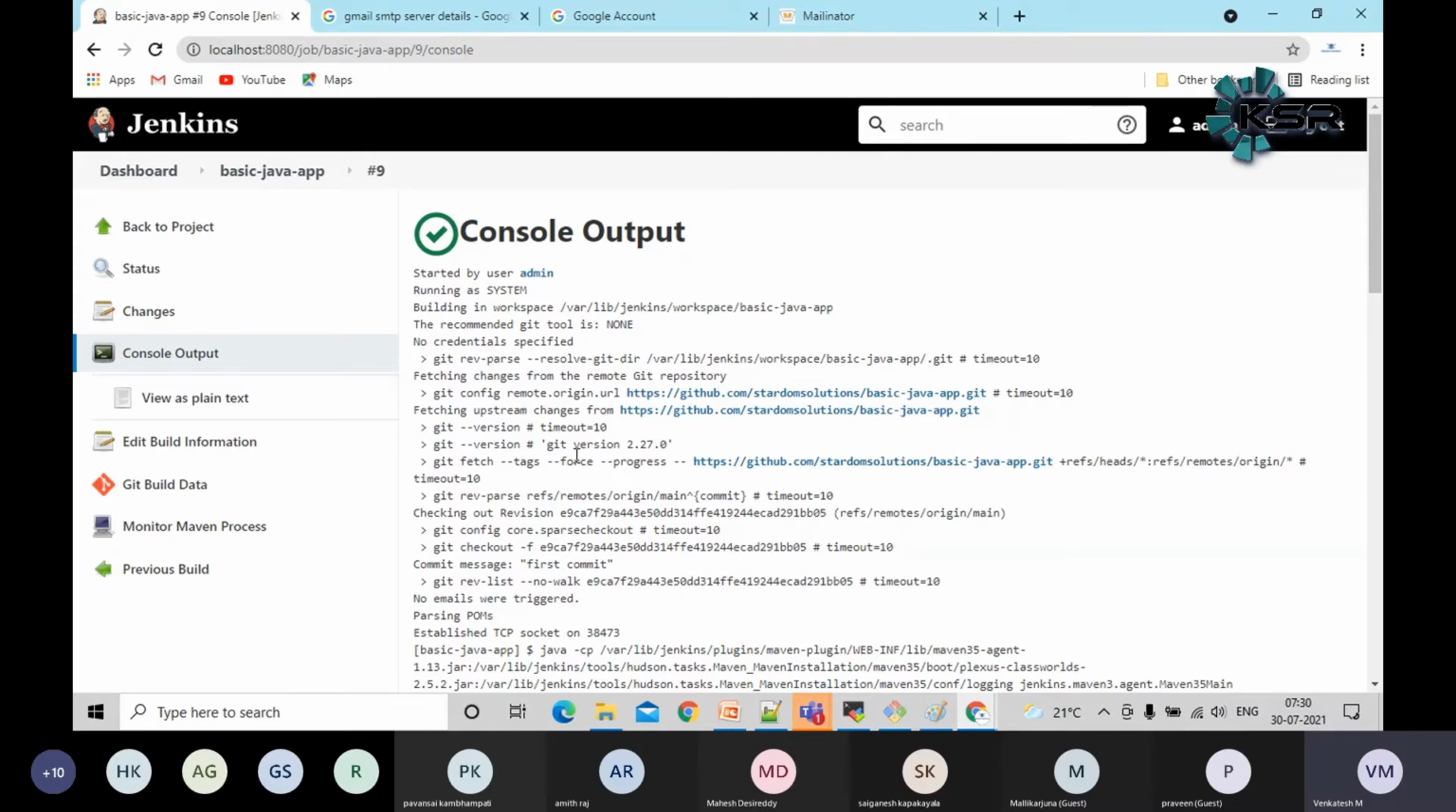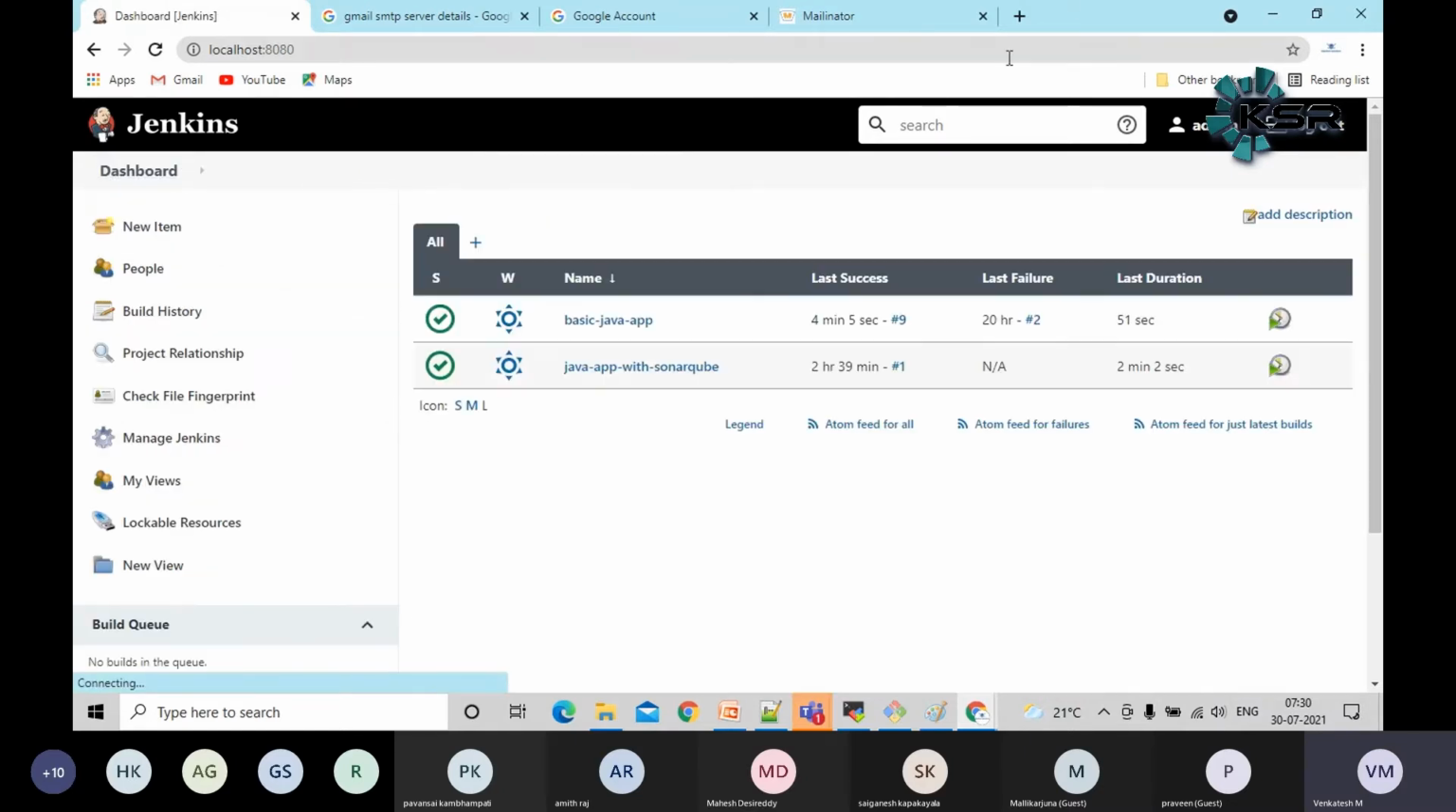Okay, guys. I will go to the further topics. Whatever jobs we are seeing here are not pipelines, guys. All of these are individual Jenkins jobs. One I have created for our basic Maven integration. Another one I have integrated for SonarQube.